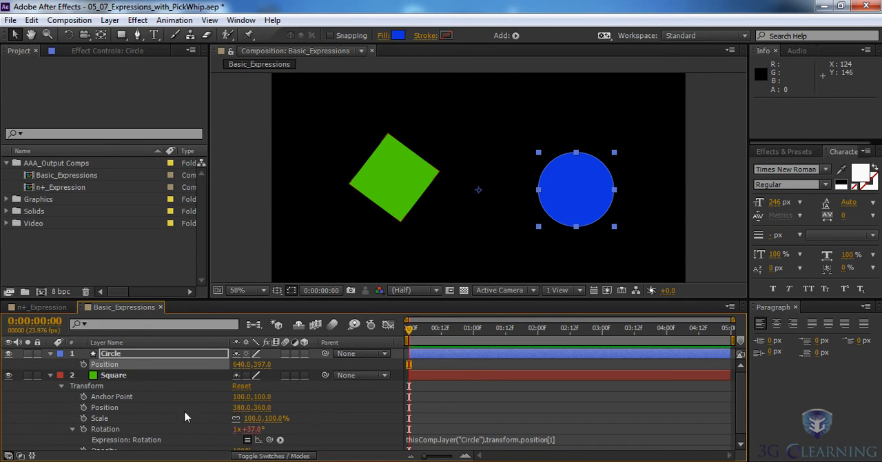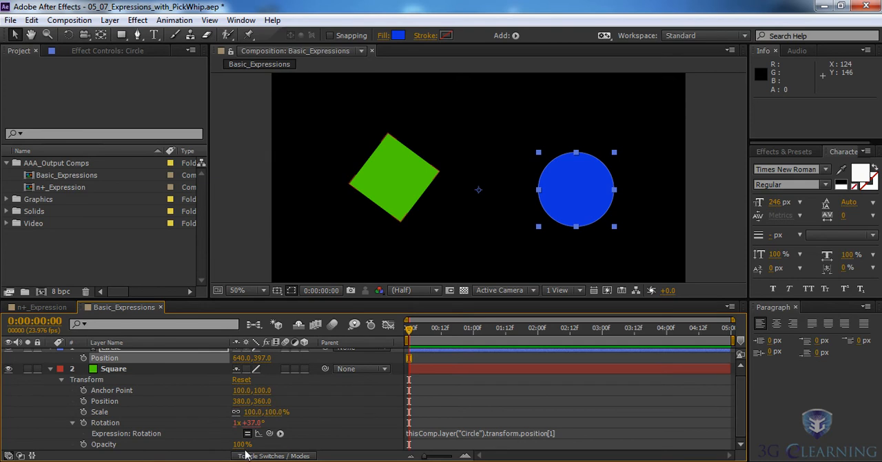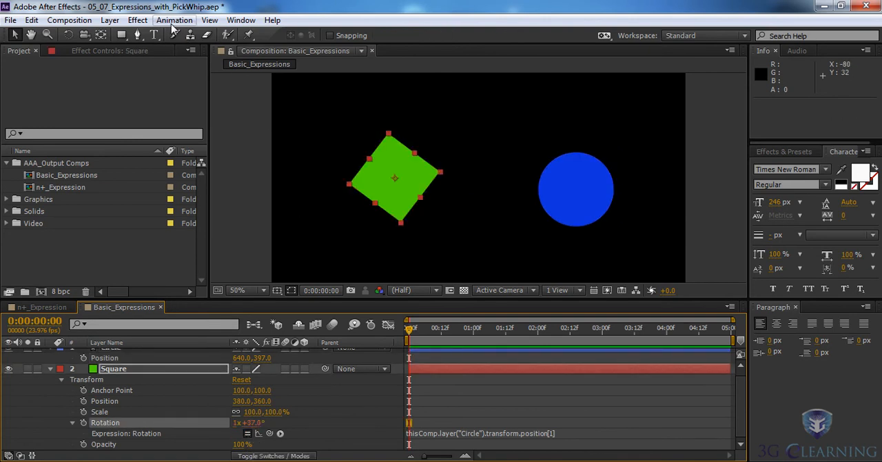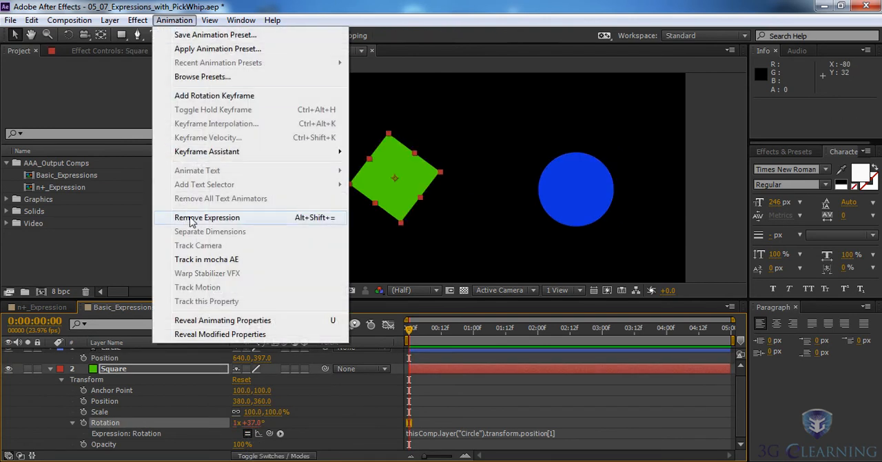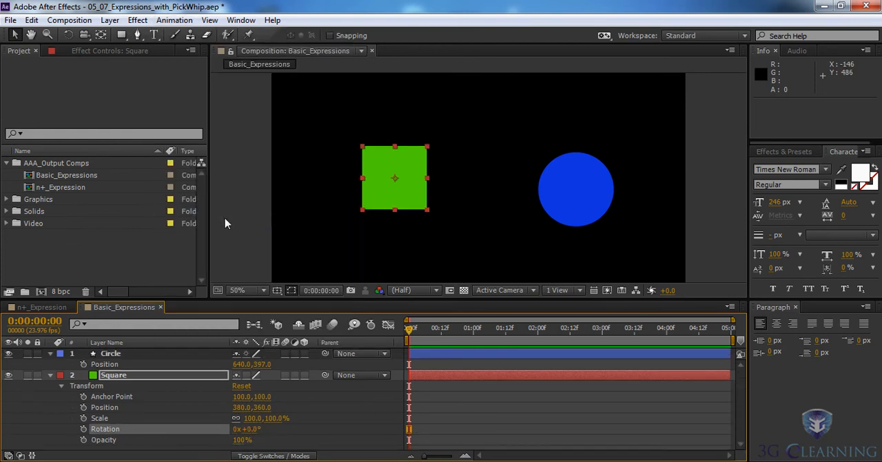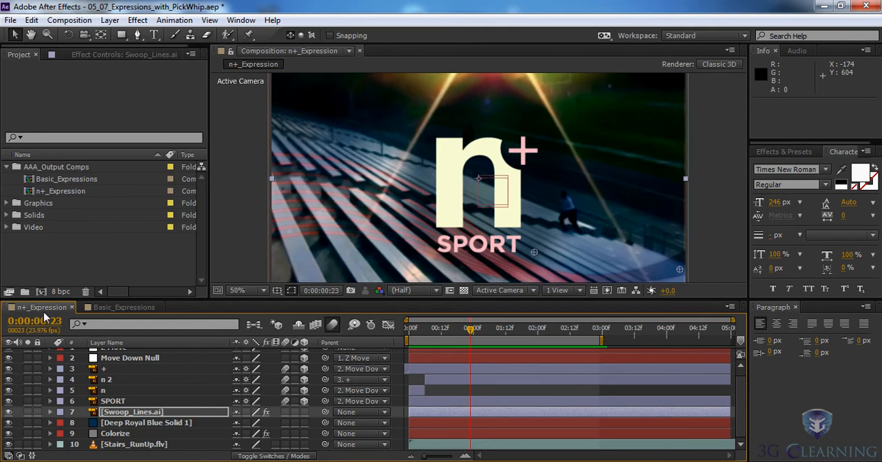The point to understand in this video is that you can apply it to any of the parameters just by using the PickWhip. If you need to disable an expression at any given time, you can either click this little equal button, which will enable or disable it, or you can select the parameter, go up under the animation menu and choose remove expression. That will get rid of it completely. Now let's see if we can apply that logic to our working project, the plus expression project.